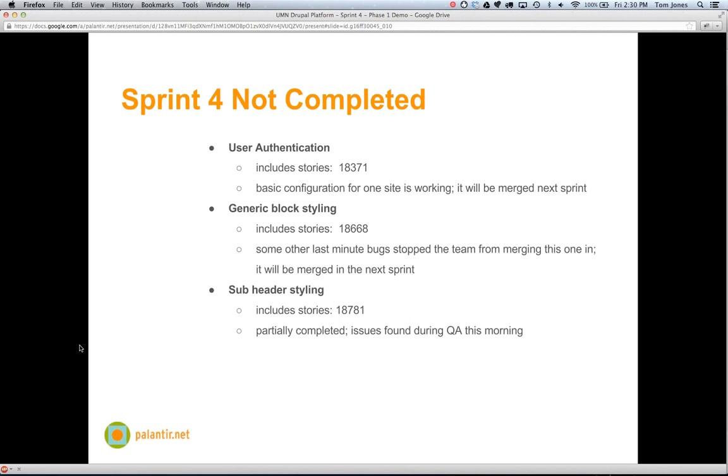And then we had three items that were part of the sprint, not completed. User authentication, which is the Shibboleth piece. As you can see there, we're basically there. We just need to get it merged into the site for the next sprint, which I think we'll have at the end of Sprint 5, which we'll actually demo next Friday.